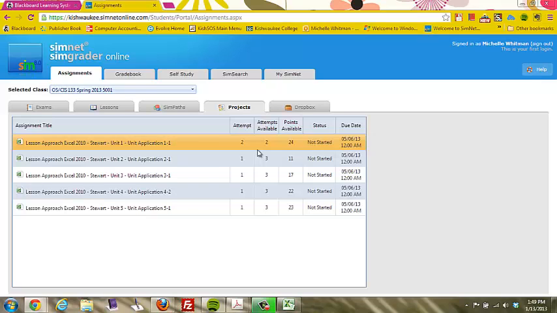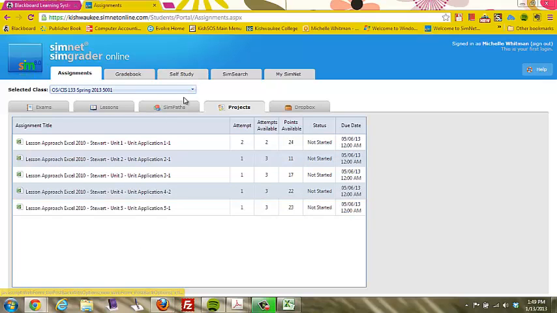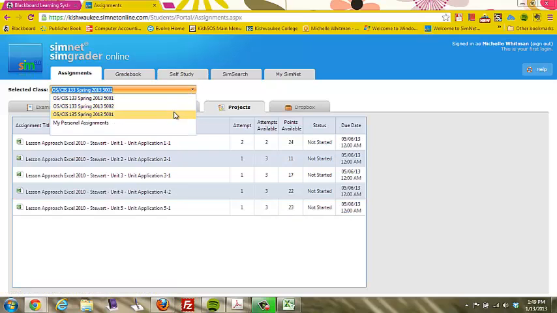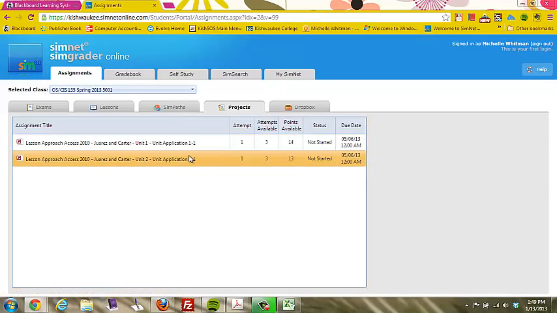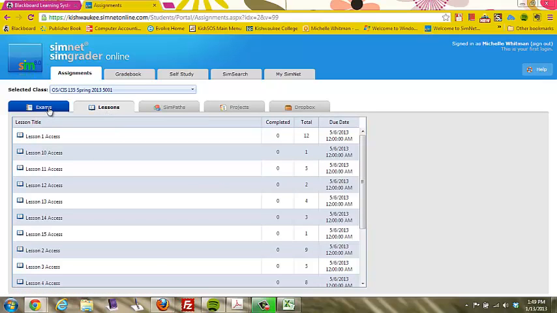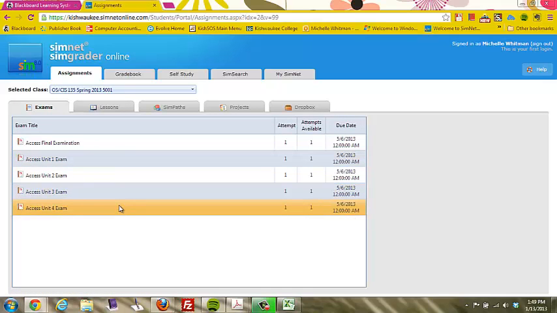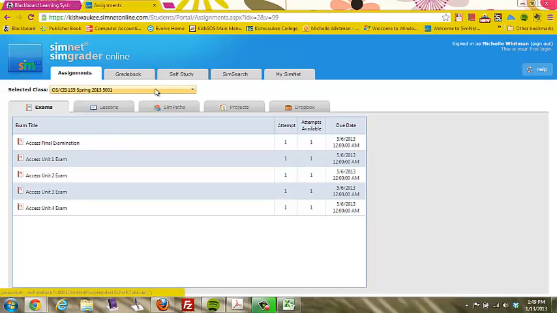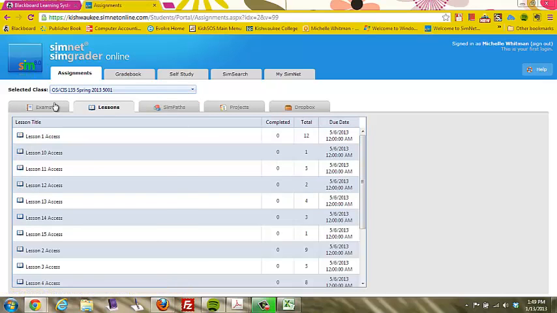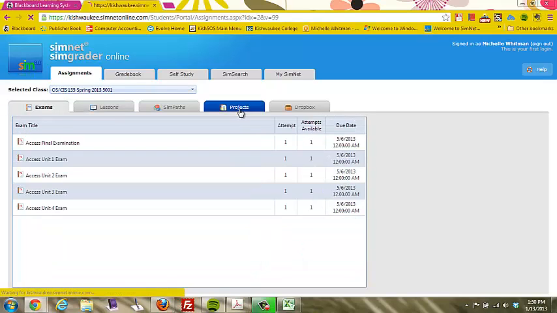All right? Notice if you're in Excel, you have 5 of these to do. If you're in Access, I'm going to move over to Access right now just for a second. You only have 2 projects. You have 1 more project, but that's over on Blackboard, and we'll do it somewhere else. If you're looking at your lessons here, you have lessons just like Excel did, and if you have exams, you have exams just like Excel did. 1, 2, 3, 4, and the final. All right? Okay, so lessons, exams, and projects.